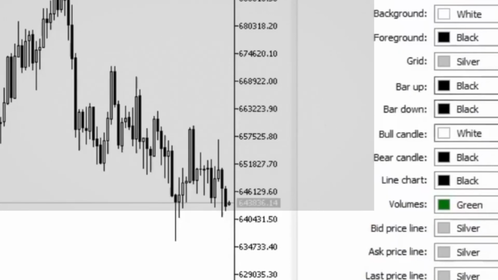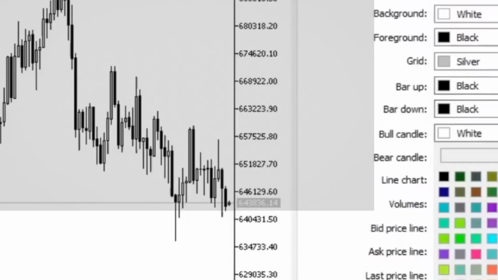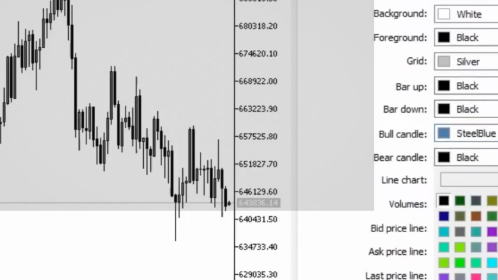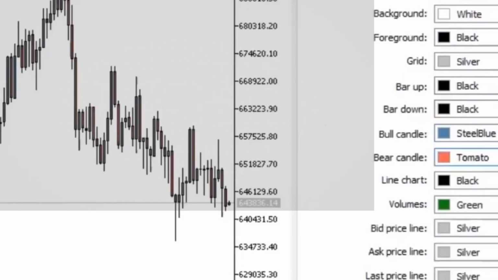So I'm just going to scroll down to bull candle, and I'm going to select still blue. Take a look at this. I'm going to select it, and I'm going to go to the bear candle, and I'm going to select the tomato. If you look down here, you're going to see the tomato right here. I'm just going to go to it, and then we're good to go. So I'm making use of still blue and tomato.